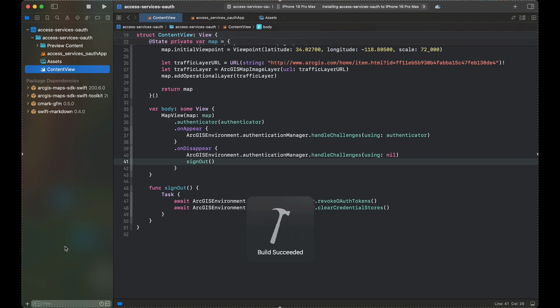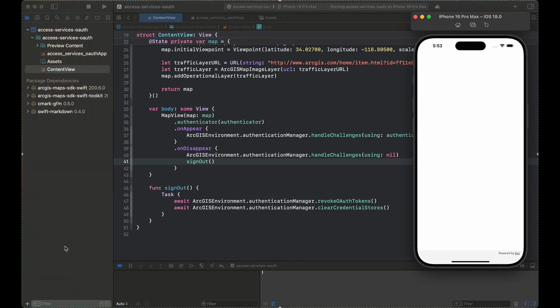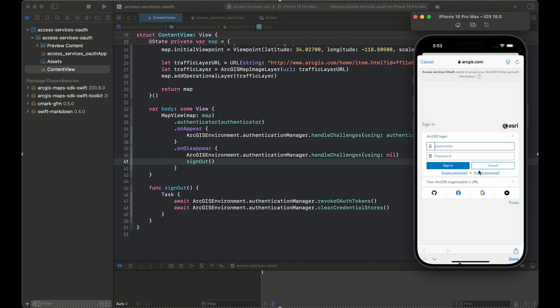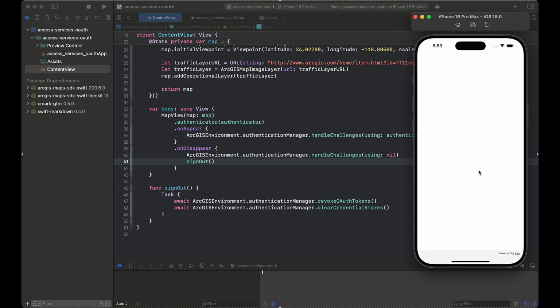Now I'm ready to run the app and test the authentication. Notice that I am prompted to enter my ArcGIS developer credentials. Once they are authenticated successfully, the base map and traffic layer will appear.